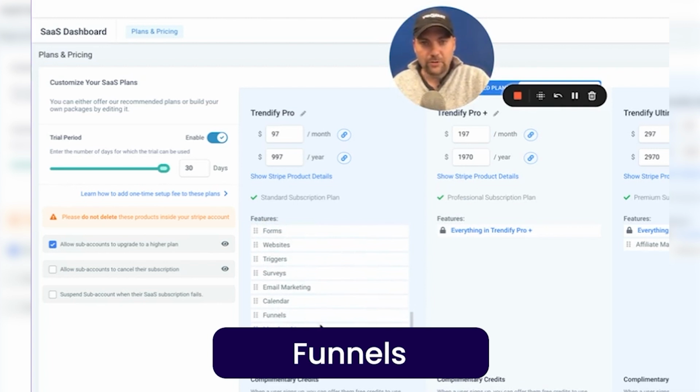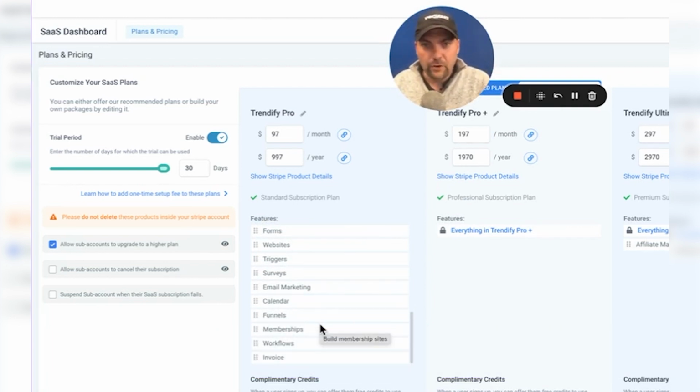Funnels, so if your customers or you're currently using like ClickFunnels or anything like that, you can use this to build funnels as well, just as nice as ClickFunnels or any of those other funnel builders. You can even import funnels from ClickFunnels into HighLevel.